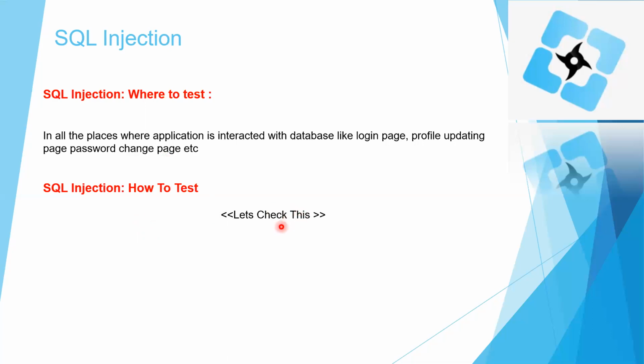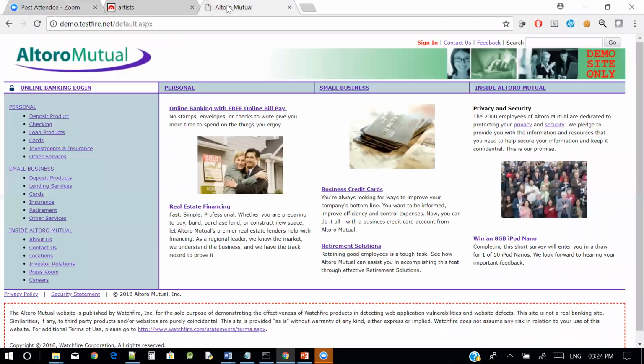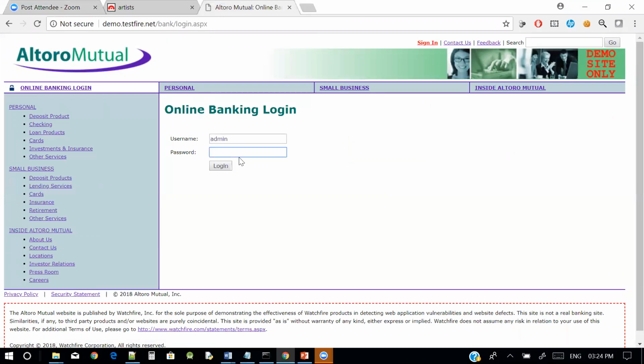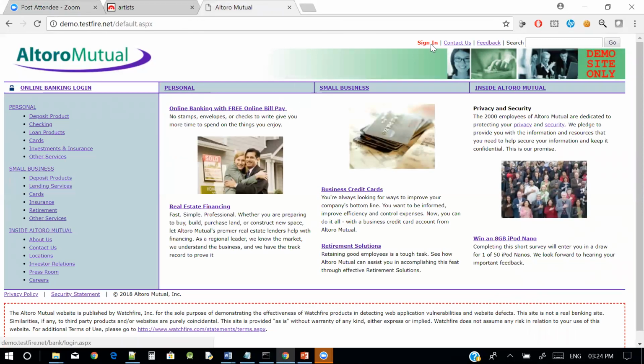Now let's check how to test for SQL injection vulnerability. Let me open demo.sql.net. It's a vulnerable application, so you can test these applications. You don't have any restrictions in working with this application. Ideally there is a login page. I will just give admin and admin, the default credentials. The moment I give the credentials, I'm provided access to this admin account, since I know the username and the password.